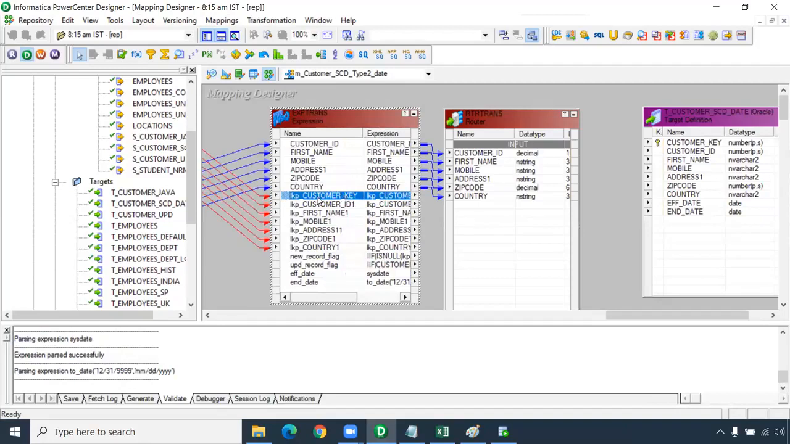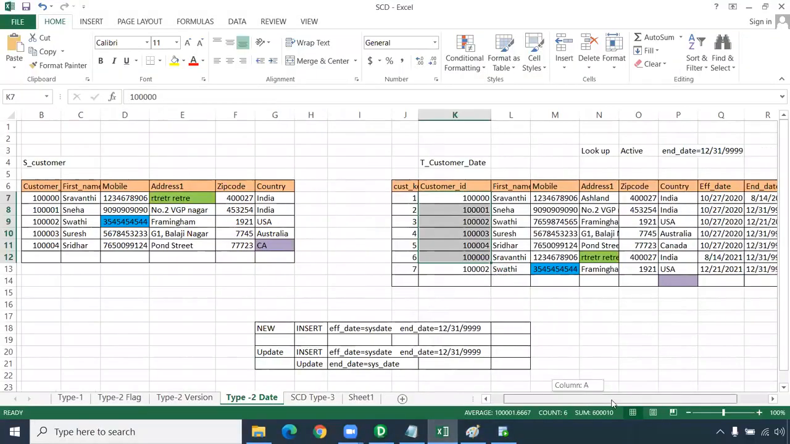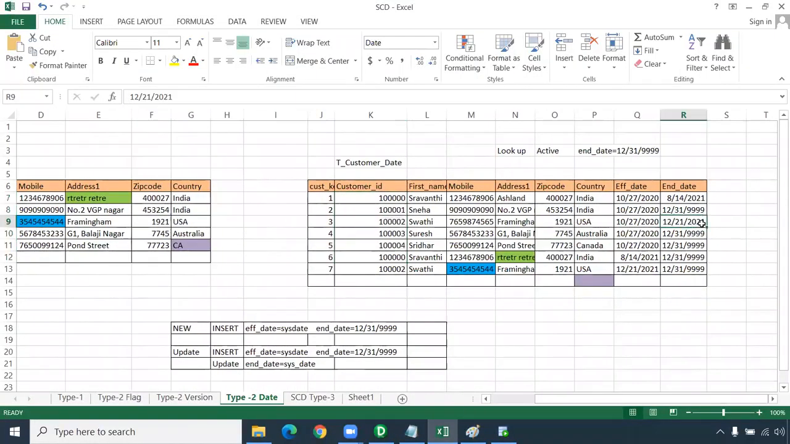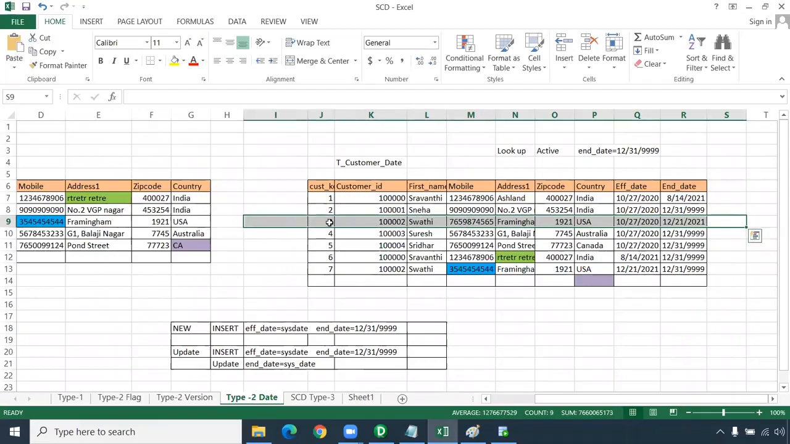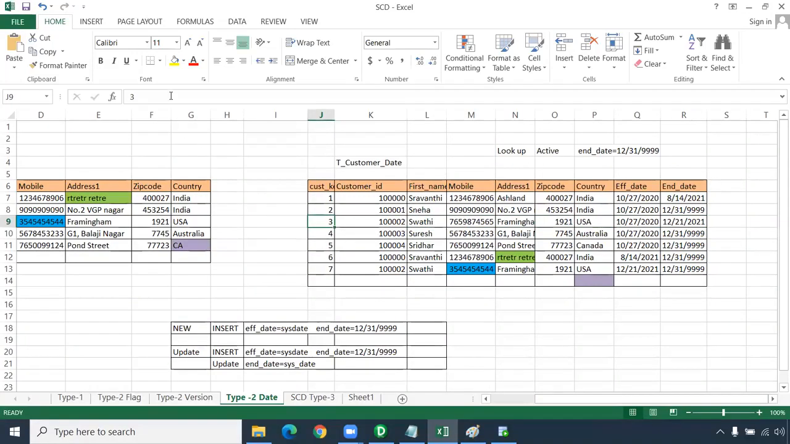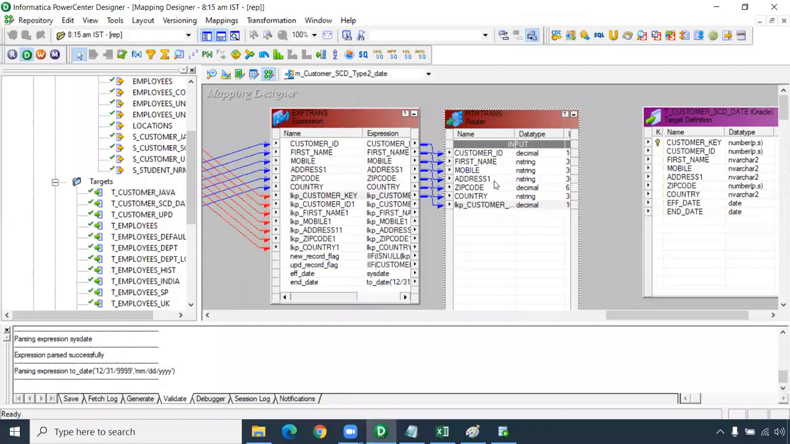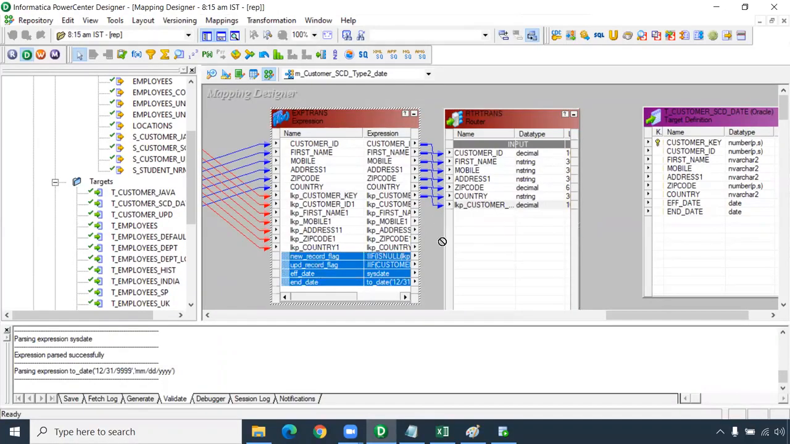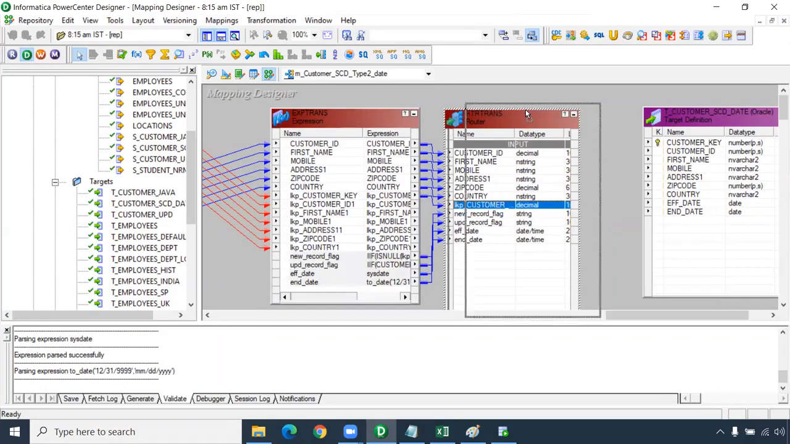Why are we taking this customer key? By keeping this customer key only, we will go for update. So we have to update. If we are updating this particular record, we have to keep this particular key. By keeping this key, we will update this end date equal to effective date. That's what we'll go for. Then we can take all the 4 columns from here.